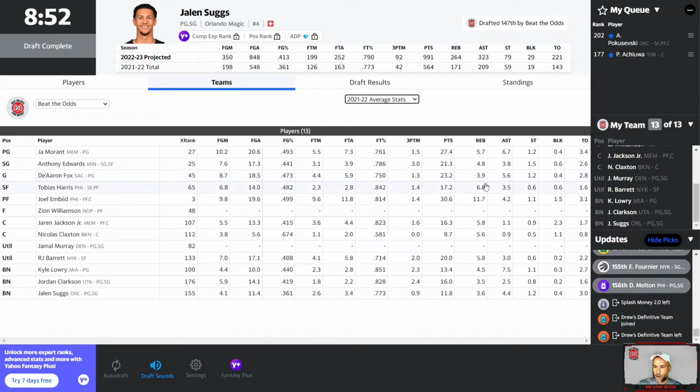Rebounds, looking for 8 rebounds per game. We're going to be a little short on that one here. There's not a whole lot of help in this category throughout the team. Tobias Harris is going to help us out a little bit. Joel Embiid, of course, is going to be there. Zion might. Jaren Jackson Jr. is notoriously a poor rebounder, so I don't see that mark changing much off the 5.8.